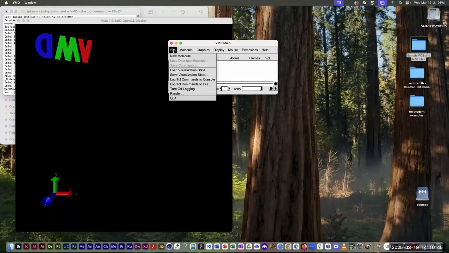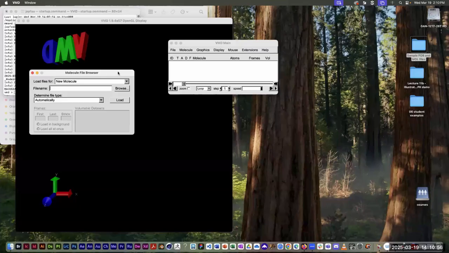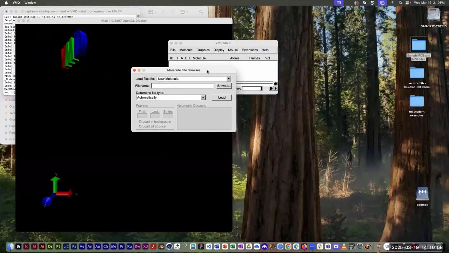Under File, in order to load a molecule into the application and actually be able to see it in that window, we have to go File, New Molecule, and it opens up this molecule file browser. And if we want to search for a molecule that we have on our computer, something that we've downloaded either from the sample PDB folder or something that maybe we've downloaded from one of the databases on the internet, you click the Browse button.